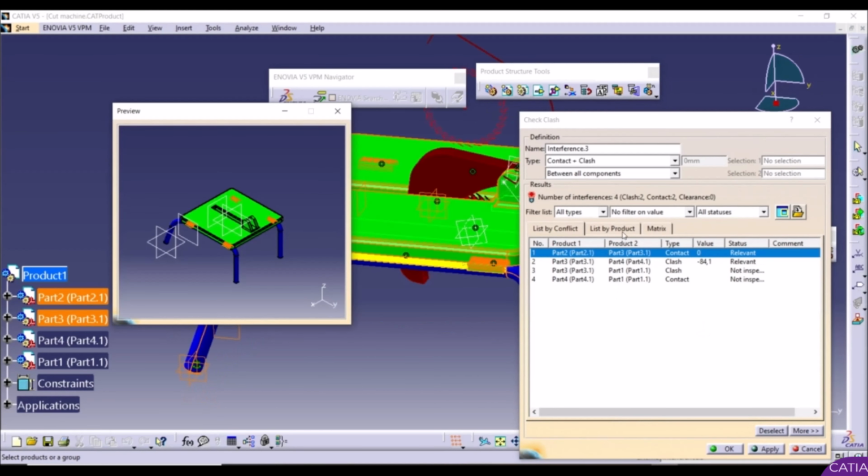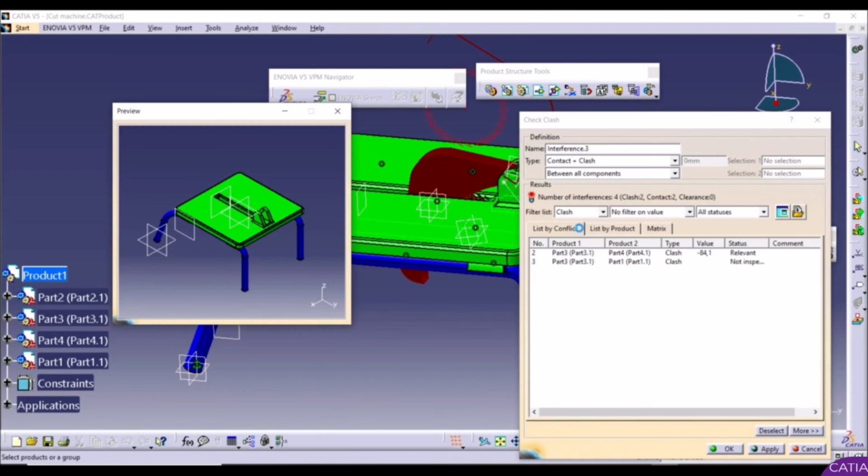And now here we can see our clashes. We don't have four clashes here because some of them are contacts, as you can see here in their type. Here we have a contact, clash, clash, contact. So let's go here to the filter list. Let's select here only clash, like this. And now here we have two clashes.